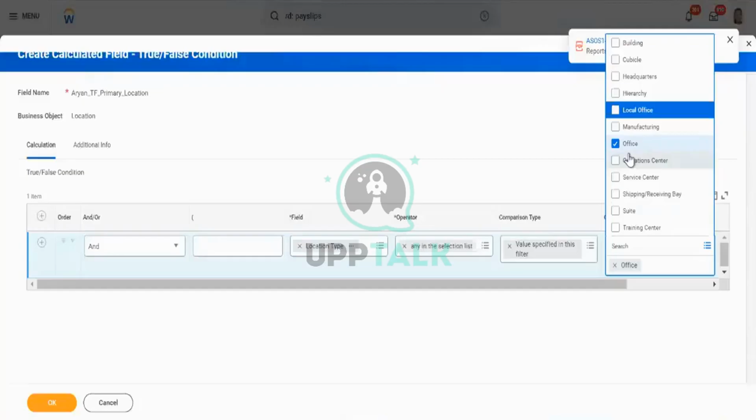When it goes across from worker to my location table, it will pick only the location type as office. It is not going to pick any other data. Just like what you might do when you look up with a filter criteria. This is appropriately what we are doing here.